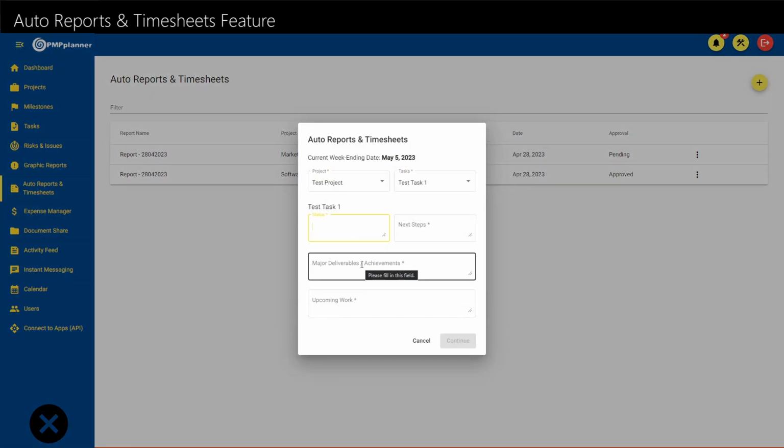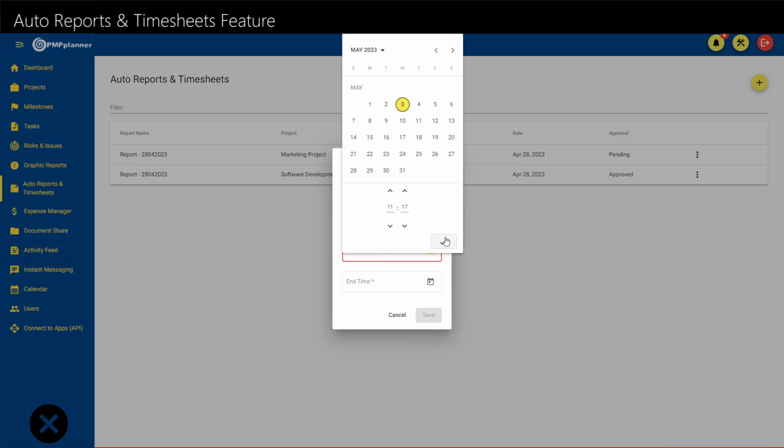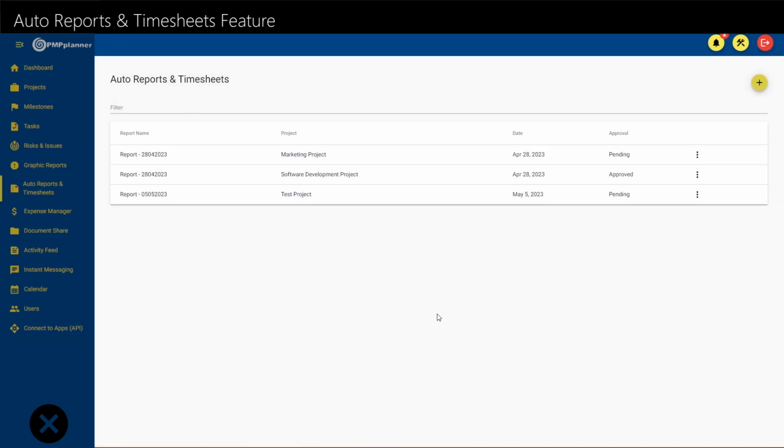The Auto Reports and Timesheets feature captures all the daily or weekly reports or timesheets that a user has created. From this page, a user can create, edit, delete, share, or download their reports and timesheets in PDF format. You can create a combined report and timesheet from the Auto Reports and Timesheets creation page. When you click on the Add button, you are prompted to fill in details for your report and timesheet.